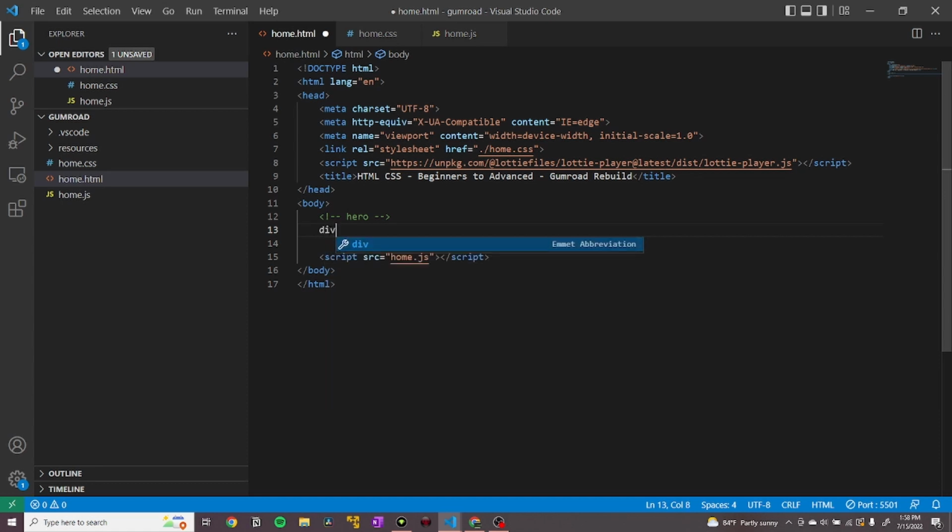and not spend so much time typing in div and then adding a class attribute here, what really speeds up my workflow is hitting dot. As you can see here, it comes up as emit abbreviation. What this is doing is, if we just add a dot and then type in our class name, like grid halves, it creates a div with that class of halves.